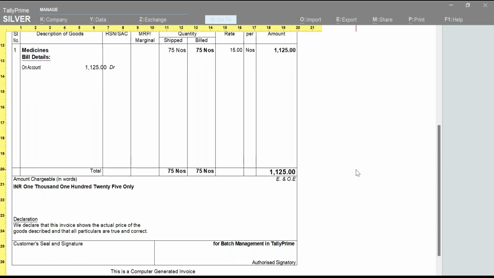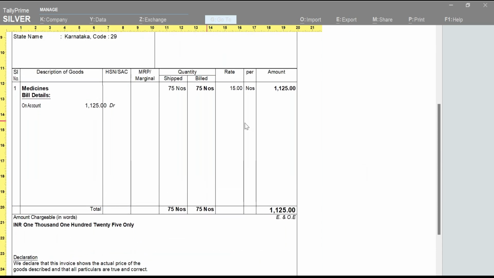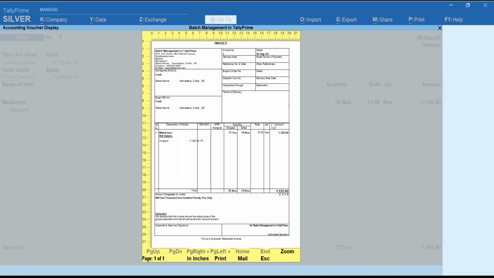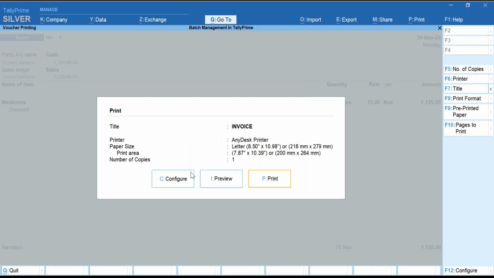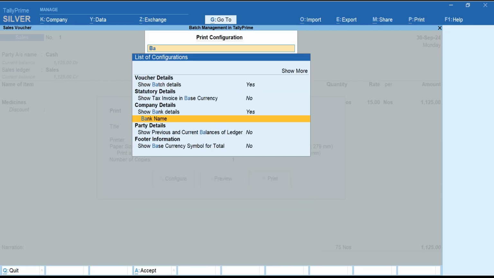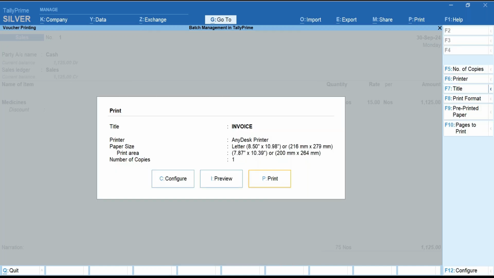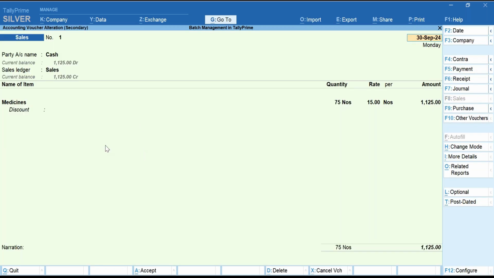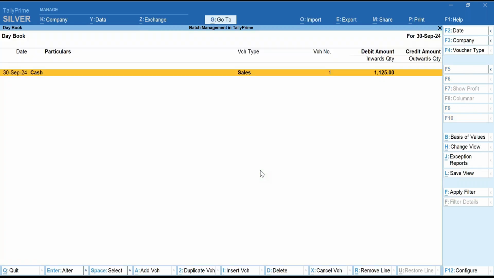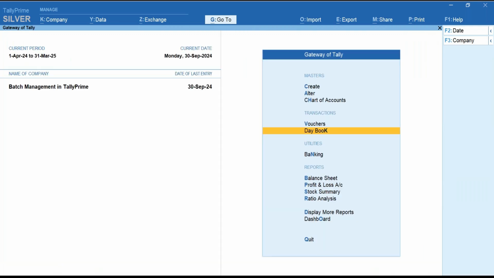Currently I'm using certain customization, because of which it might not be printing. But in the sales invoice, if you want the batch details to be printed for your customer, you can enable this particular F12 configuration option over here. By enabling show batch details, you'll be able to print the batches through which you have allocated the stock for the particular stock item. Currently I'm not able to showcase that because I'm using certain add-ons here, which might be conflicting.